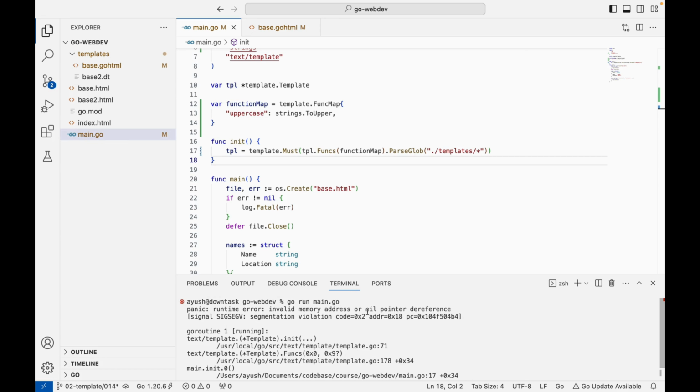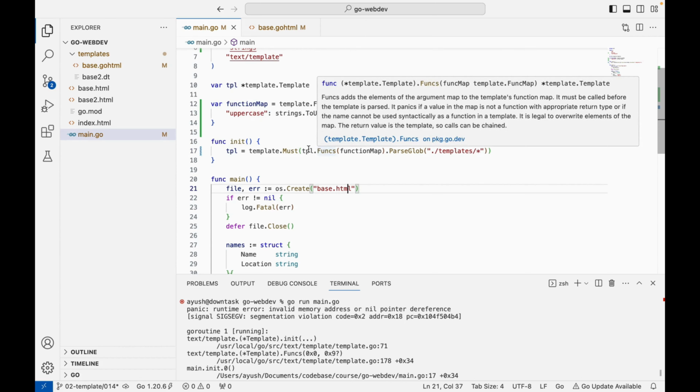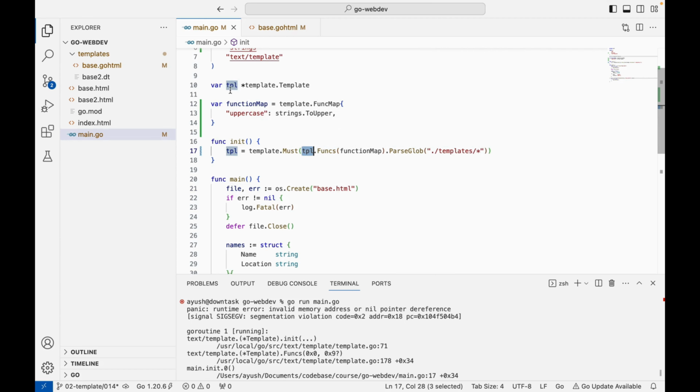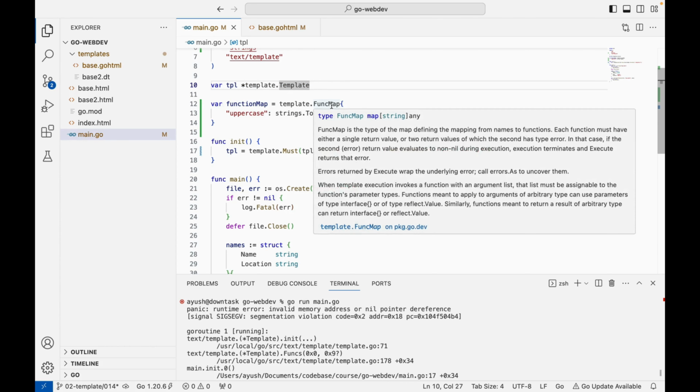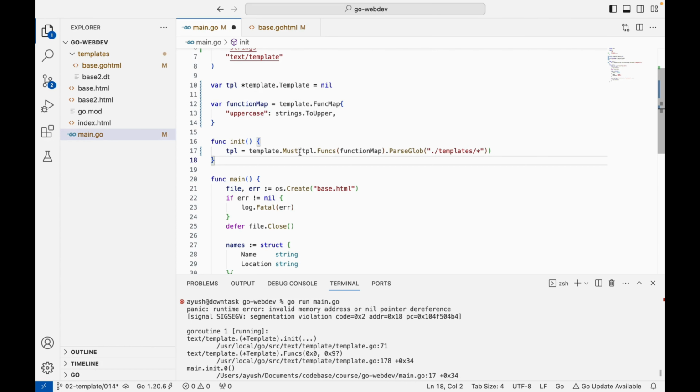Invalid memory address or nil pointer dereference, which means that I am trying to access tpl.funcs, but at the point of writing this funcs function, tpl or template is nil. So whenever we define our template like this, it will be equal to nil. And because this is nil, we cannot call a function on a nil pointer, or we cannot attach any function to this.